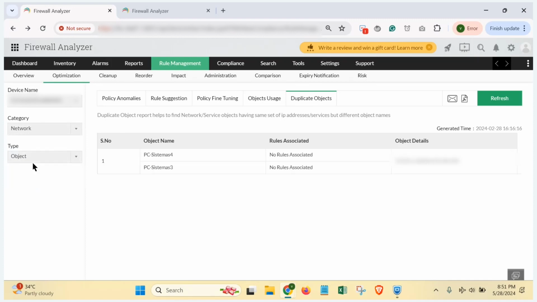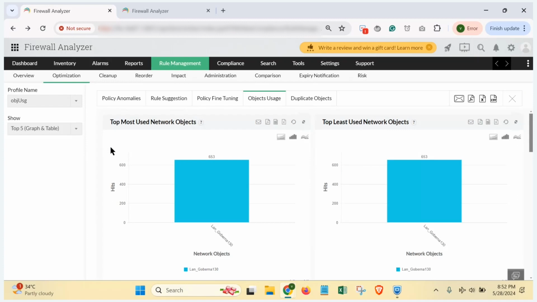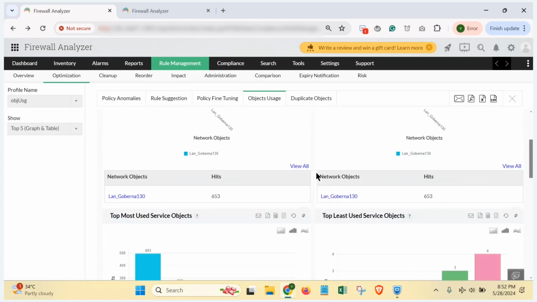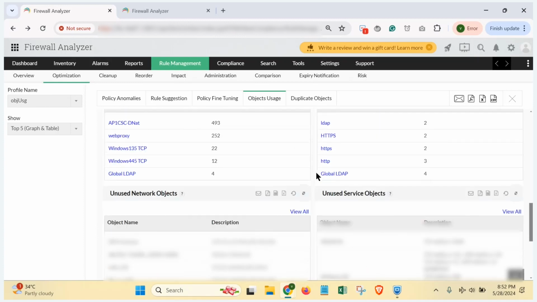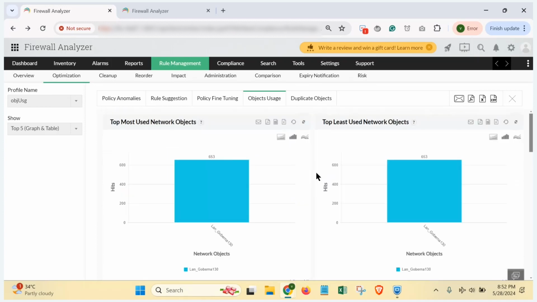All right. Finally, we're going to look at object usage. This tab provides you an overview of the network and service objects that have been used by the firewall, and this is based on the syslogs received for a period of time. To show you an example, I'm going to click on one of the predefined object usage reports that we have. Right, and I'm going to scroll down, and here you can see the top most used network objects, your least used and most used service objects, likewise unused network and service objects, and all of that is available for your perusal. All right, going back to the deck.